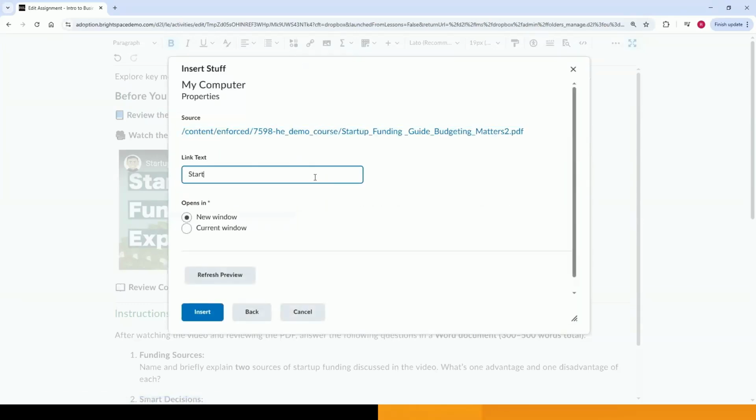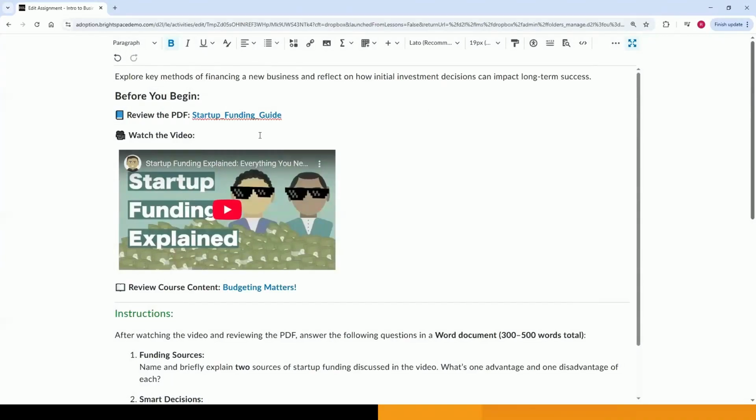And then I'm just going to add in my link text, which is what the learners are going to see. And I can choose if they open it in a new window or current. So hopefully that helps to see that one again.